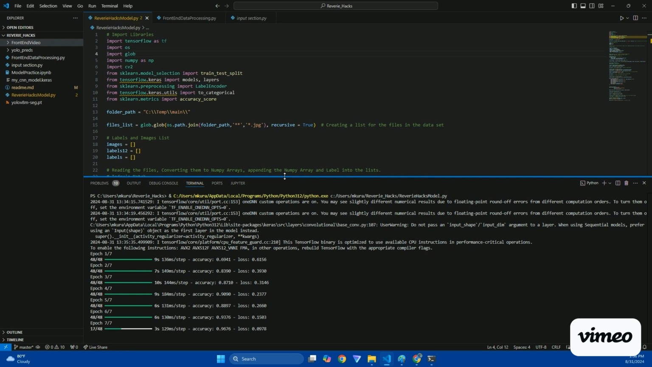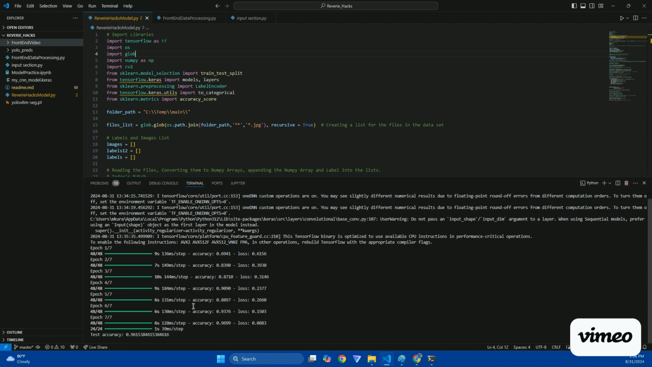94%, and the last epoch will have 97% accuracy, and the testing accuracy is 96%.